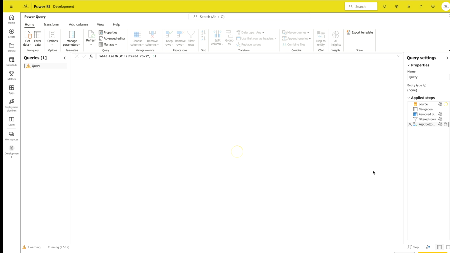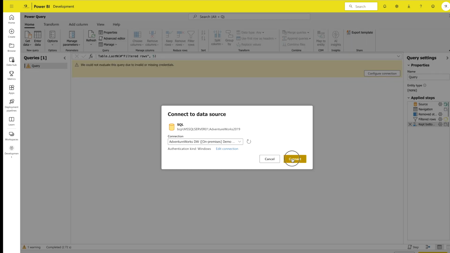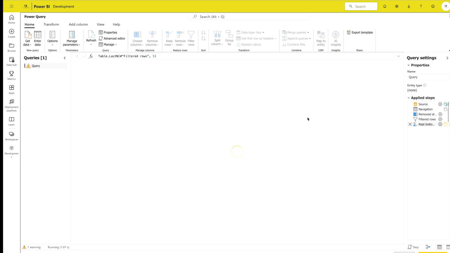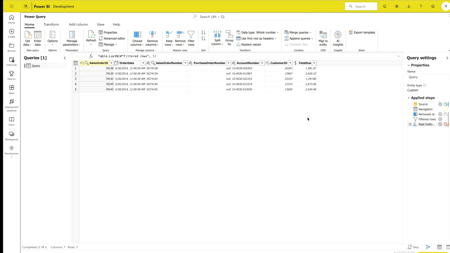It will take some time to pop up, and here I have to authenticate myself again. So configure and connect. Hopefully everything is going to be all right over here. And here you can see that your data is appearing. Now, what we have to do is check the query plan. Over here on your right hand side, you can see the different query indicators.